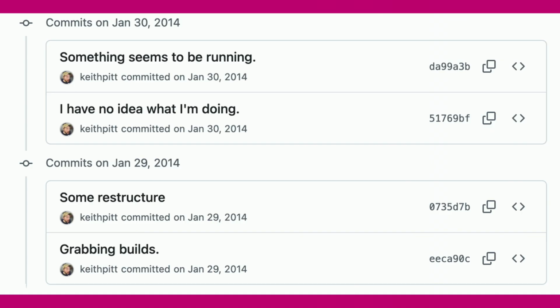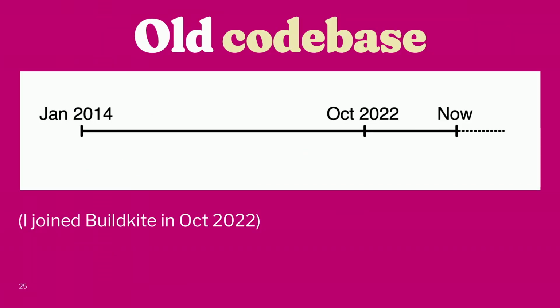But we can all admire some of the first commits Keith made on the agent repo. "Grab and builds, some restructure." Who hasn't been here? I love the honesty of this. But it does make digging into the code a little bit frustrating when you're like, why did he do that? I joined Buildkite at that point, sort of towards the right of the slide, October 2022.